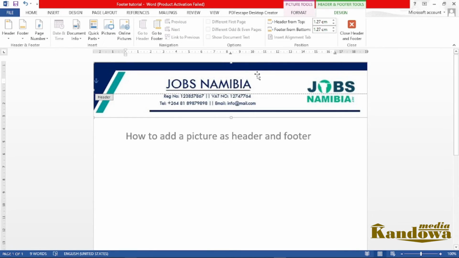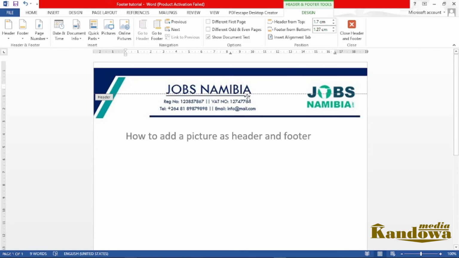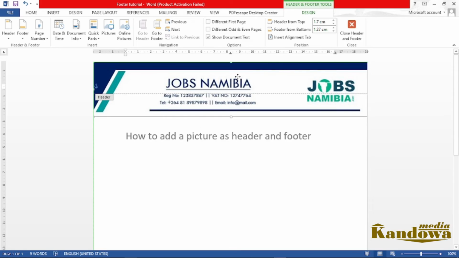You can style it whichever way you want to style it, and if you come to here, you can extend the header. The header from the top, you can maybe increase this to 7. So you can style it right there, whichever way you want, until it fits. But that's how you can add a picture as your footer.